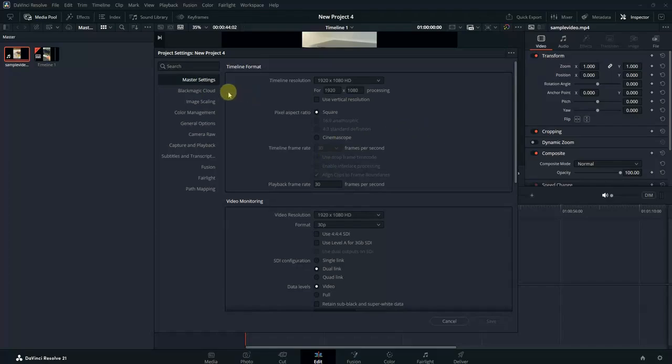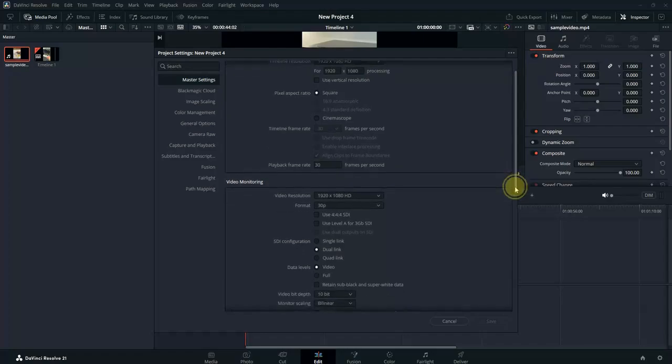You'll see different tabs like Master Settings, Image Scaling, Color Management, and more. In Master Settings, you can change your timeline resolution, frame rate, and playback frame rate. This is crucial if your footage doesn't match the project's default settings. Make sure to set these according to the specifications of your source footage for optimal results.